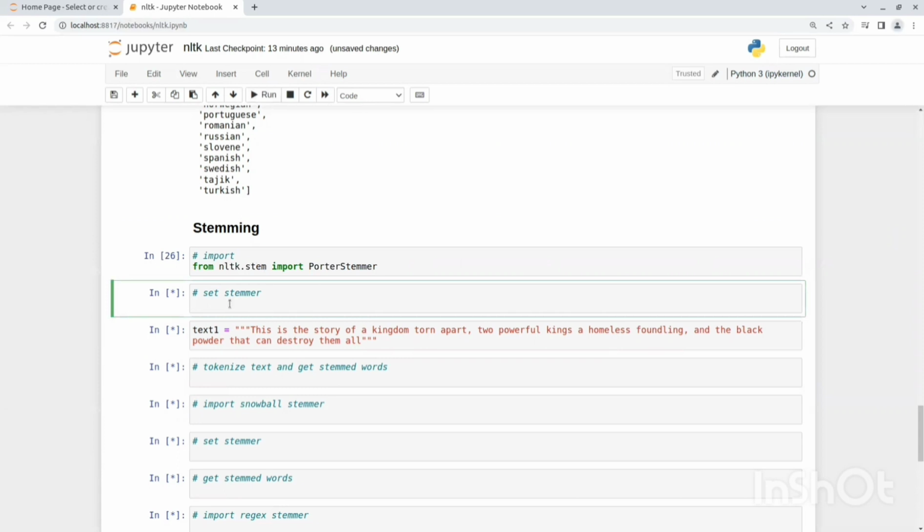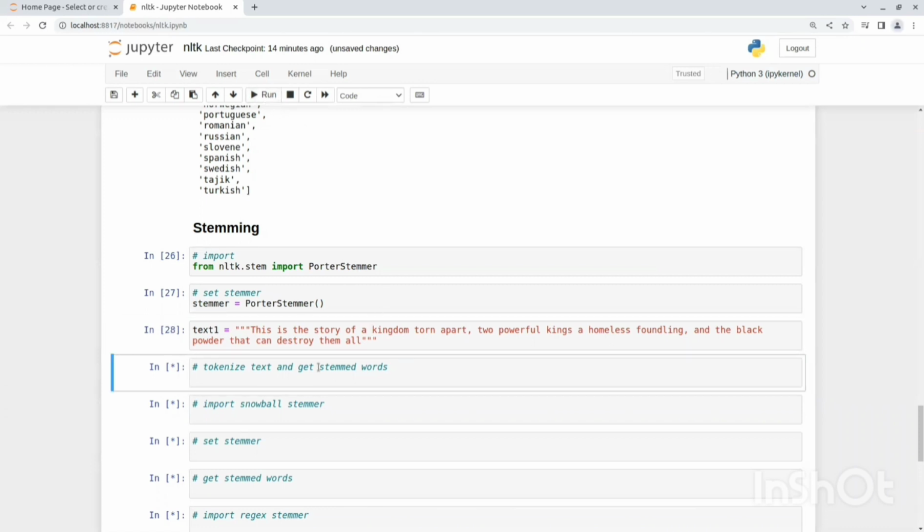Now let's create the stemmer. The stemmer is the Porter stemmer. Okay. We will take the first sentence of our text for stemming. And let's tokenize the text and stem the words.